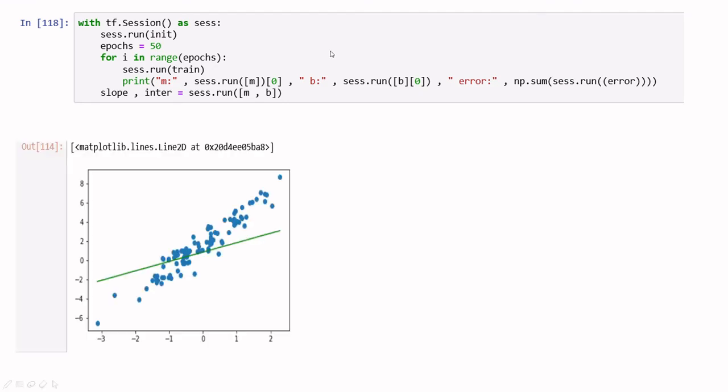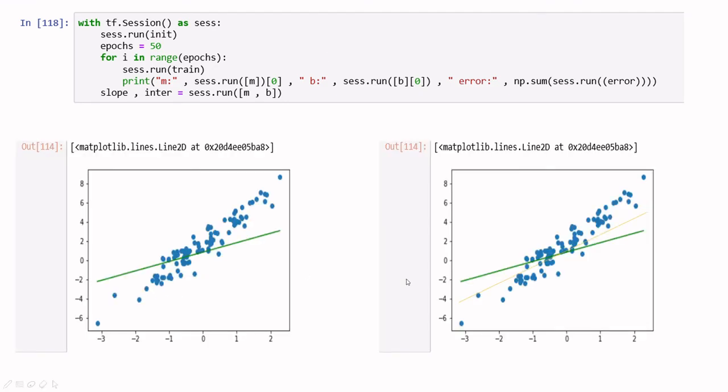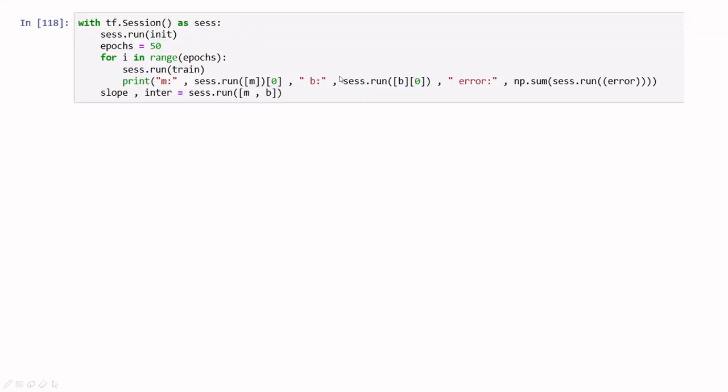Now come back. So what will happen is, this was the initial line, and you will make an update. You can see the green line was the previous line, and the yellow line is the updated line. Now I'll show you how the update happened. So this was our code cell.